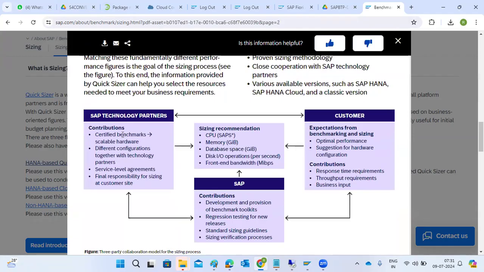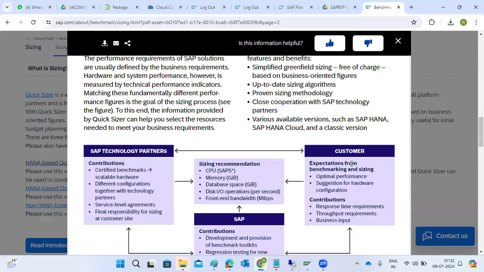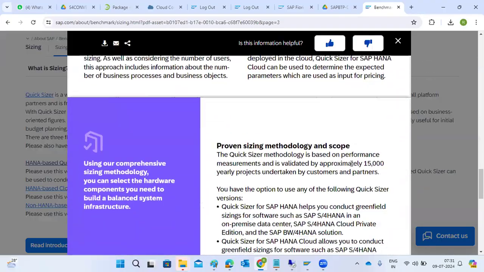So first of all, we need to choose the certified hardware vendors here. Then based on that, how many CPUs are required, how much memory, how much space is required, what are the disk operations and the bandwidth. All of this will influence the SAP. We can develop the SAP applications and everything here, right? So all those things we can do using the Quick Sizer tool.